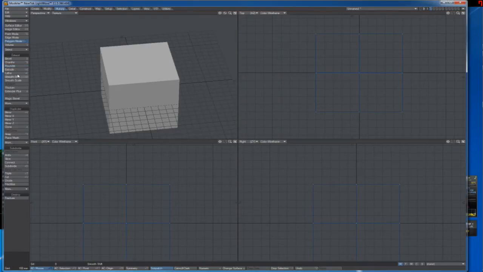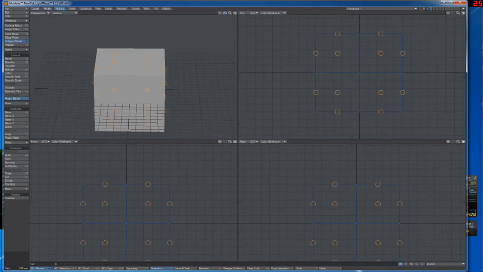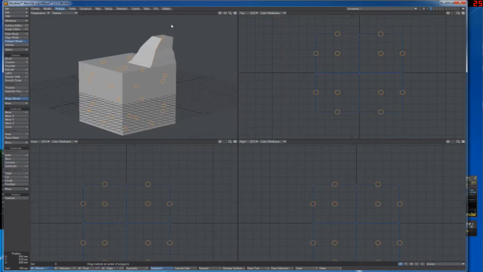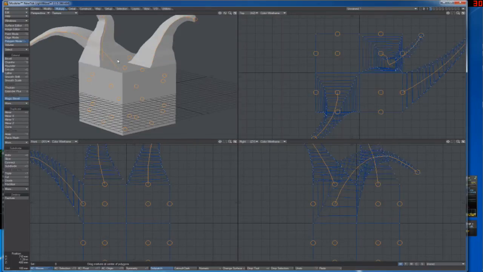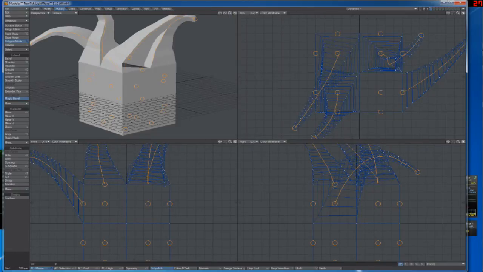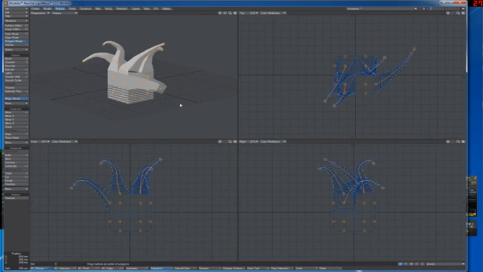Extrude, which we already covered. Lathe, we have already covered. Thicken, extender plus. We don't have to worry too much about that. Magic bevel, which is kind of cool. So magic bevel lets you actually grab points and bevel them outward like so. Useful for creating things like tentacles, what have you. Create really interesting objects.